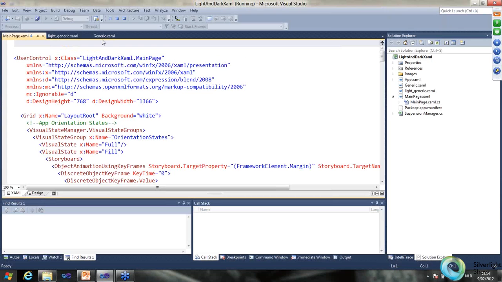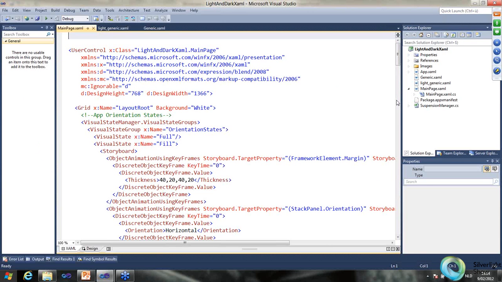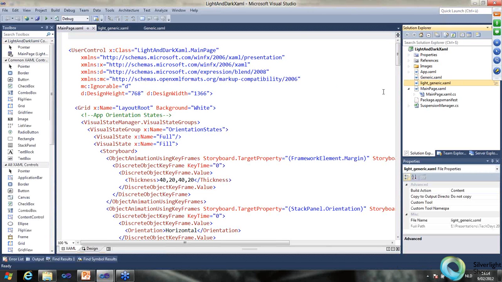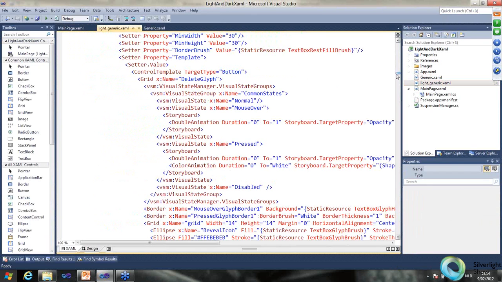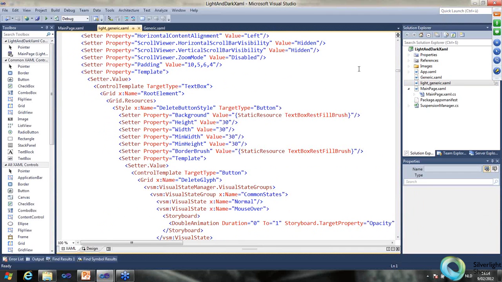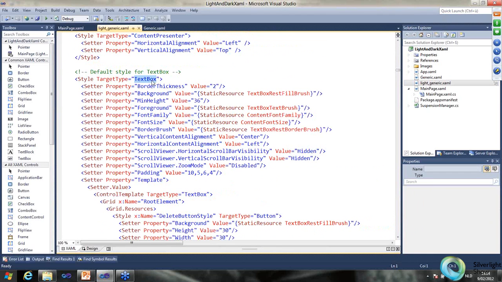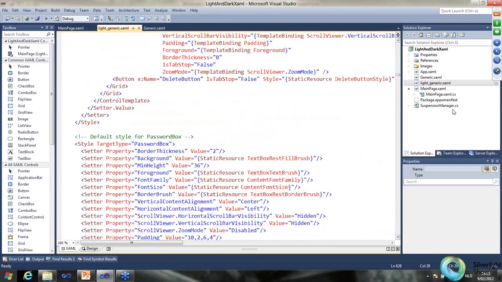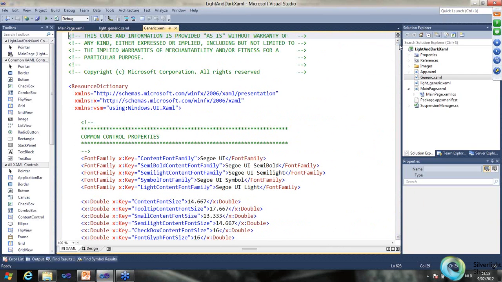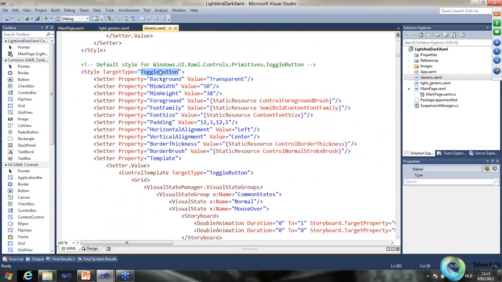So let us take a look at this in code. As you can see, we have a generic.xaml and a light generic.xaml. These are two quite big files, as you can see. It's thousands and thousands of XAML lines. In this light generic, I have a style, which is a default style, and the target type is set to TextBlock. It has the style declaration for the default TextBlock in the light style. If I go to generic.xaml, I will find the same thing here. For example, here we have the toggle button.